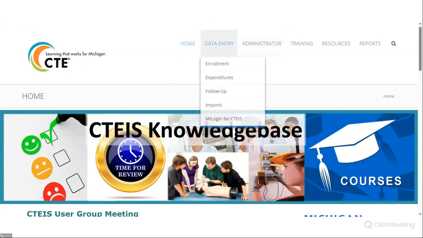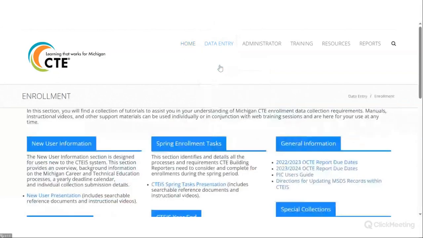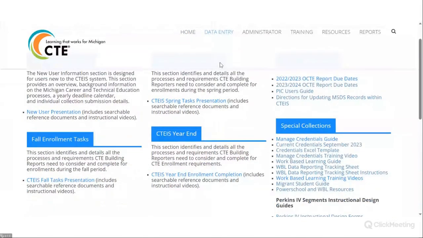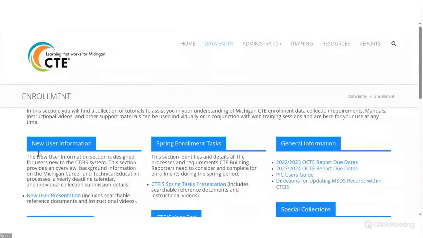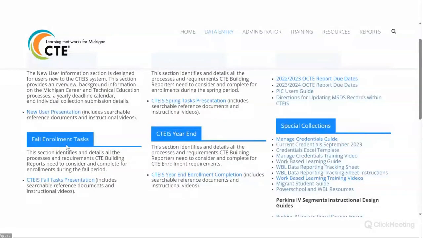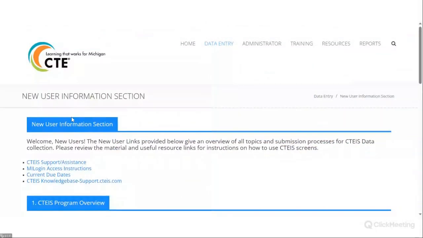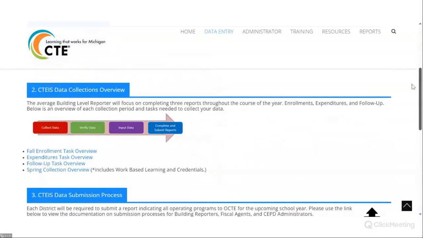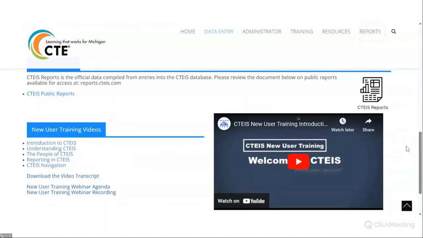We're going to hover over the data entry tab and click the enrollment. This is where the information that we're going to go over is located on our knowledge base. We're going to go into our new user information section and click the link, and scroll down. I'm going to break down all of this information in a moment, but to get to our agenda to outline what we're going to talk about, it's down at the bottom of the page, the new user training webinar agenda.